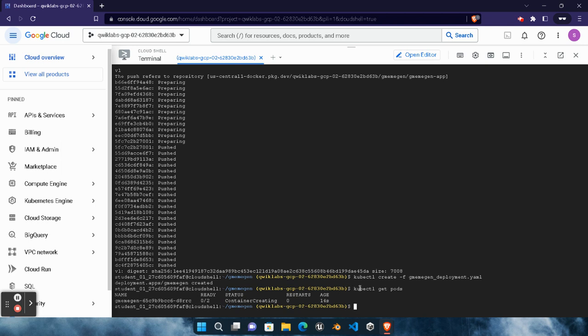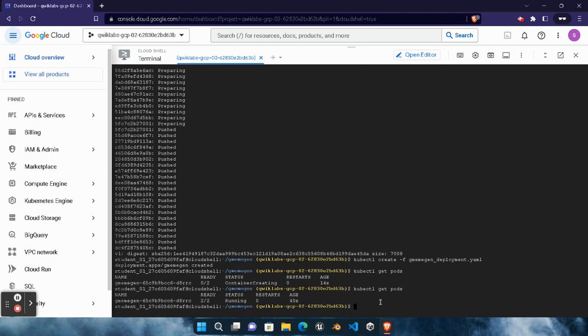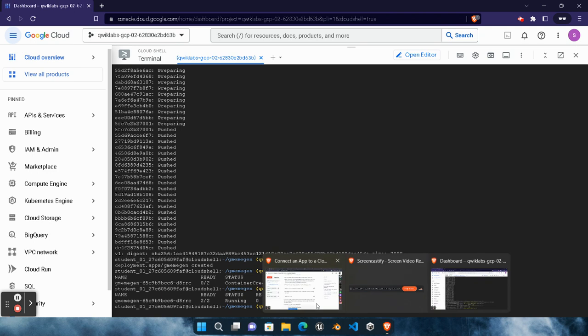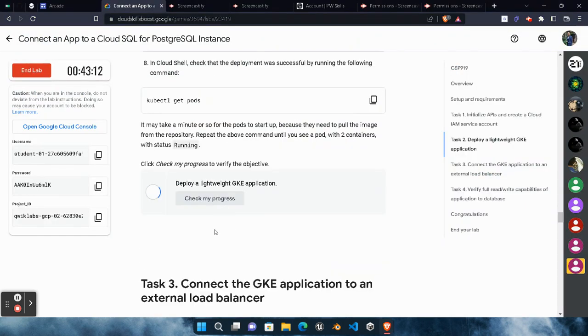After that we need to rerun this code, that is kubectl get pods. So for this, simply click on upper arrow key on your keyboard and you will get the command, same command, and press enter, hit the enter button, and you will see our 2 pods are ready, 2 out of 2 are ready, and the status is running. That's it. After that, come back to here, scroll down and click on check my progress, and you will get a green tick.